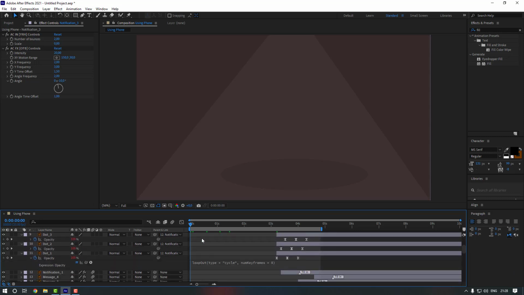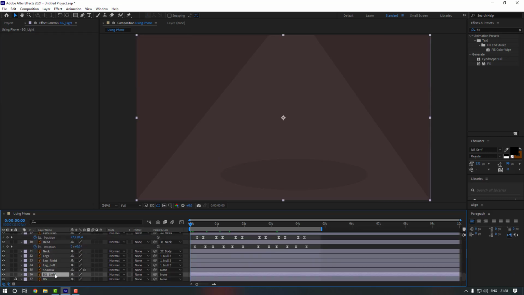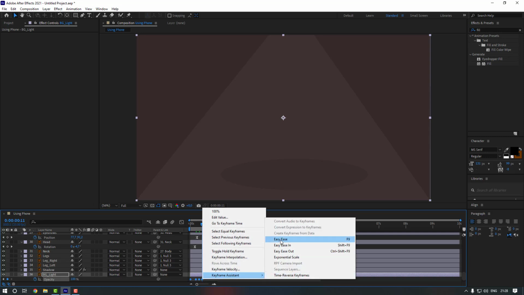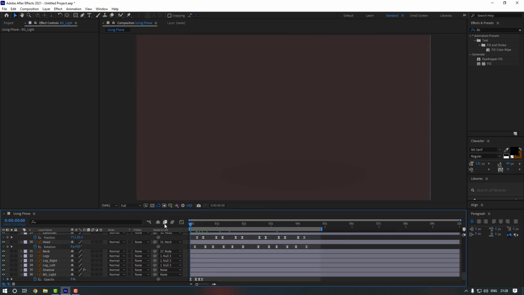And go to here. Let's go down and select the background light. Let's press T and go to here. Let's make it 0. Go to 5 keyframe and change it to 80. Go 3 keyframe and make it 10. And go to 3 keyframe again and make it 100. Select keyframes, make them easy ease. Let's see.